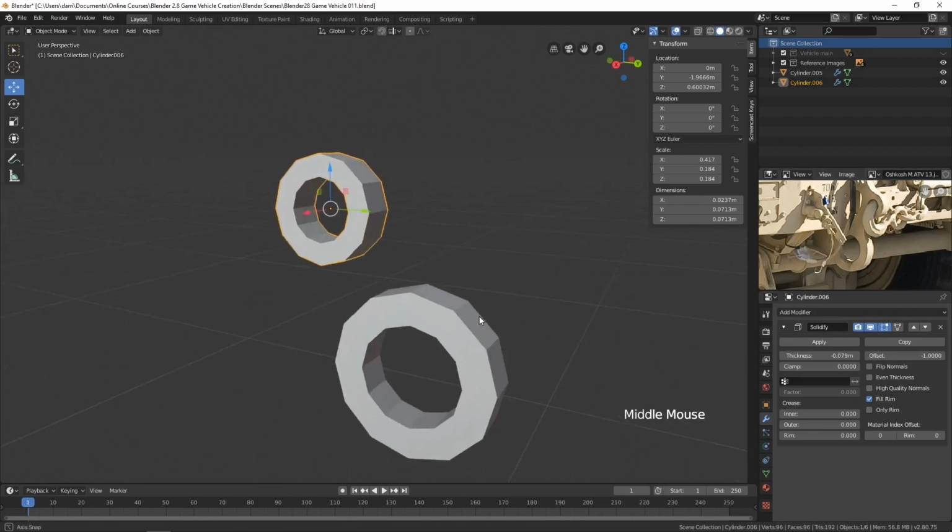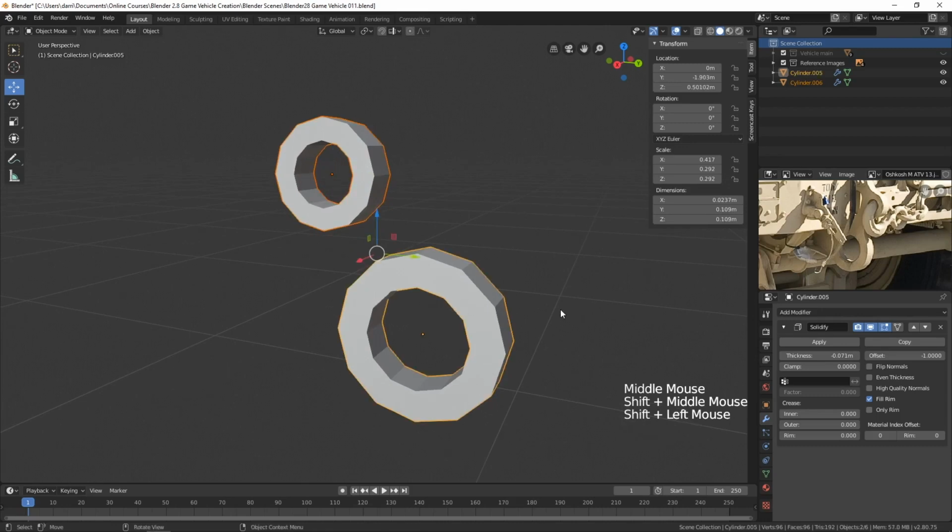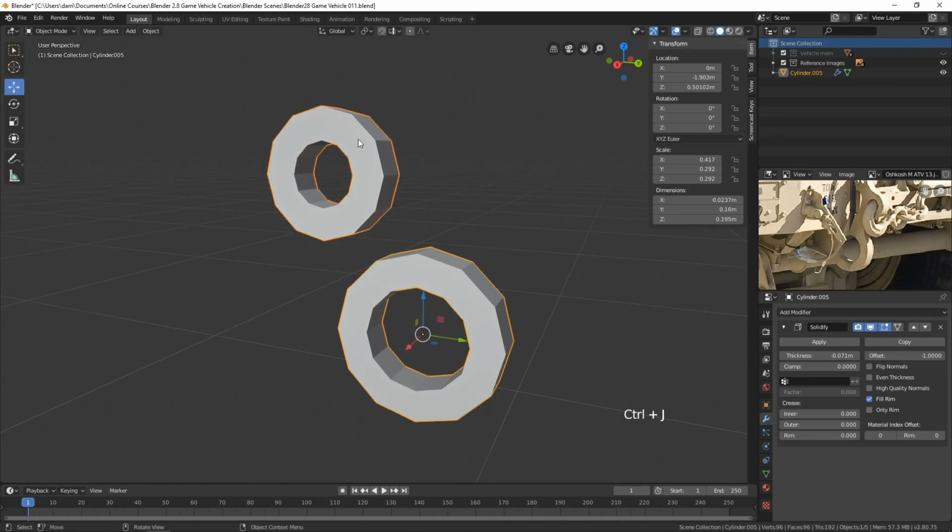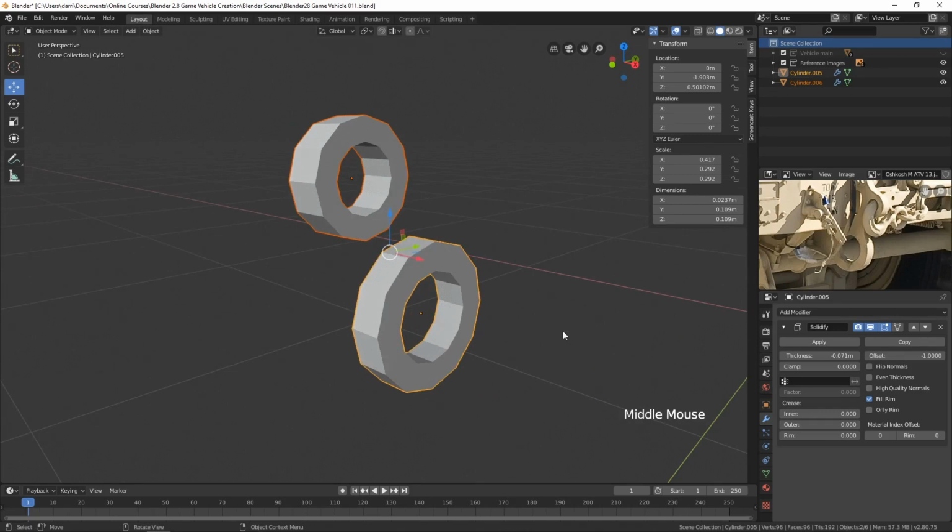However, if we try and join them, we can select both of the objects and press Control J to join the objects into one. So let's try that, Control J. Well, this changes because it defaults to the setting of the one we chose last. So let's undo that, Control Z. And we need to apply the modifier for both of these objects before we join them together.